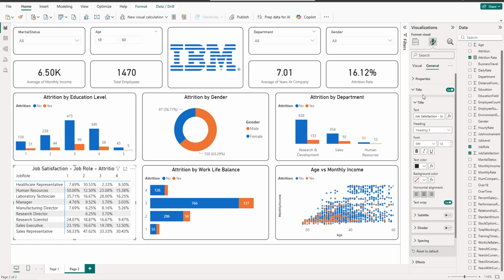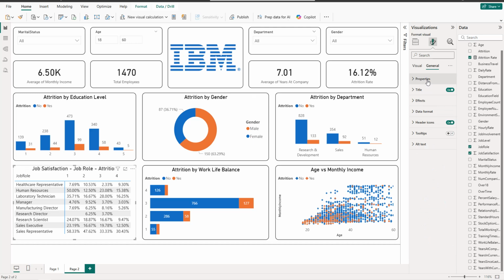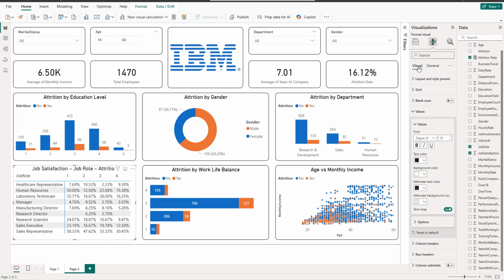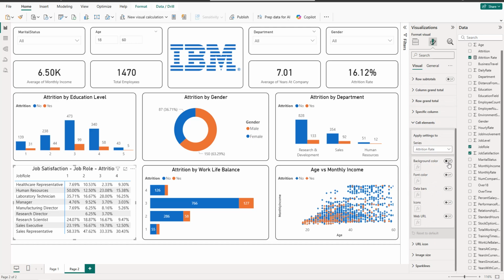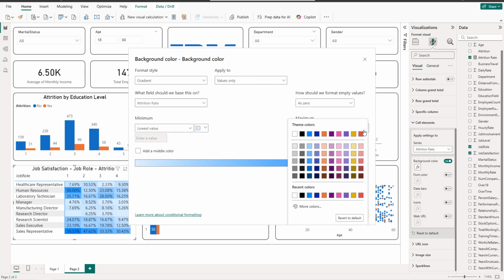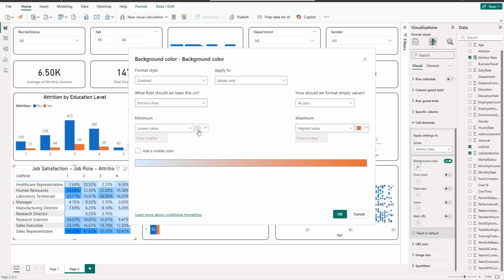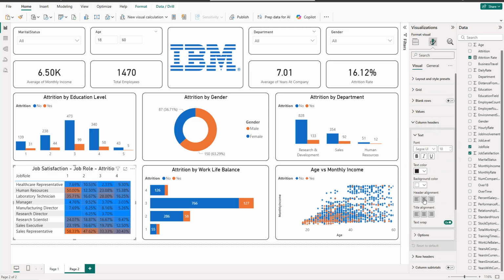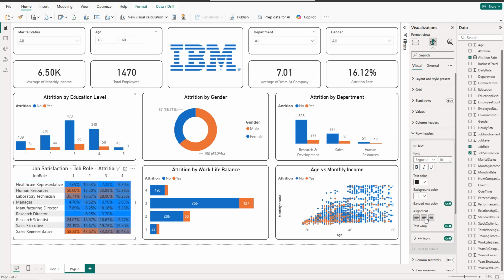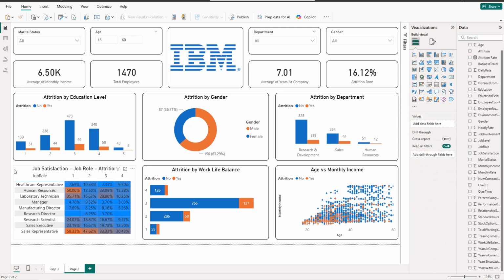Now for the colors, we're going to change that, right? Visual, we have cell elements, background color, can change it to the maximum value, it will be orange, and the lowest value it will be blue. Okay, can also put all the values in the center, right? Same thing for the row. All right, and we add the border.